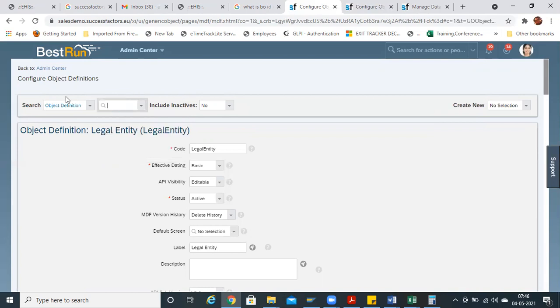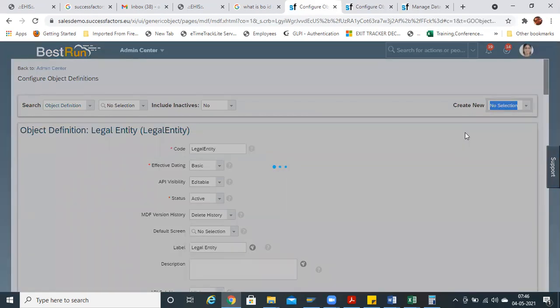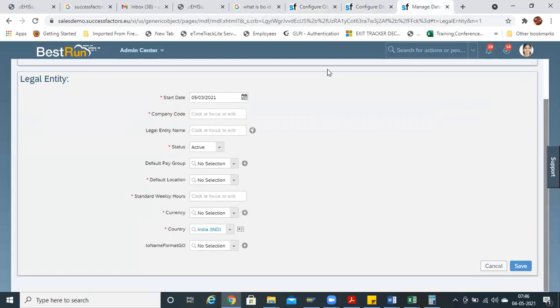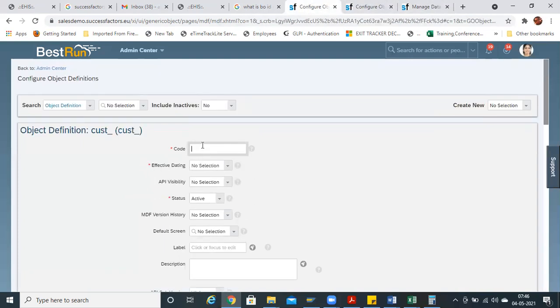So how to create? Go to object definition. Similarly, as you create custom objects, likewise you have to create, but make sure this will not be applicable to the user as we have done for other custom objects. It will not be seen in employee file. This is for our reference to link it with managed data. Okay, so that's the reason we are creating it as a custom object.